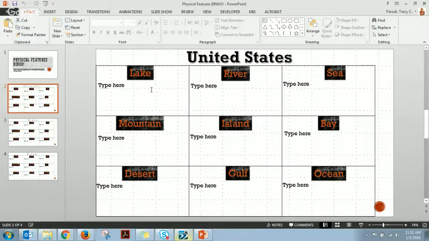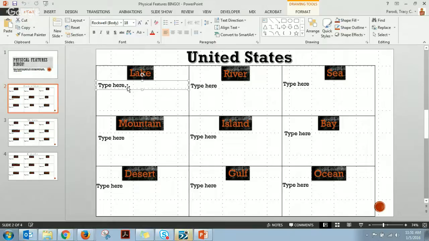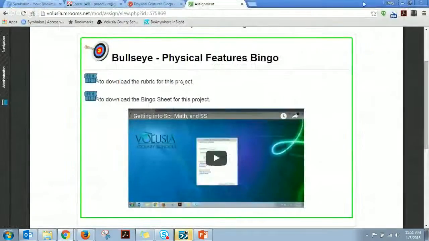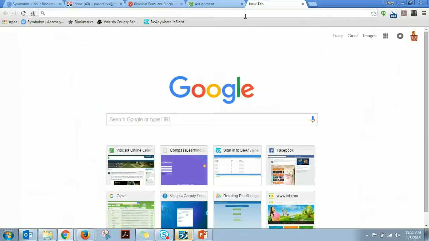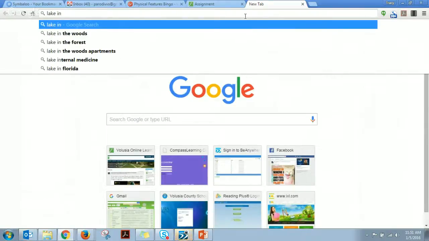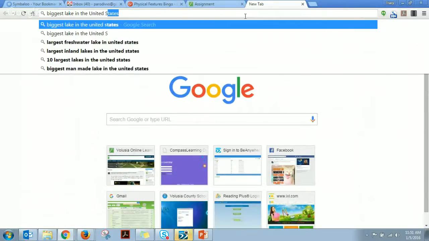So you need to think of a lake in the United States. If you know one, write it down. If you don't, you have to find that answer. You can find it in the textbook. You can find it using the internet. So watch this. Click on a new tab and write lake in, how about even biggest lake in the United States?